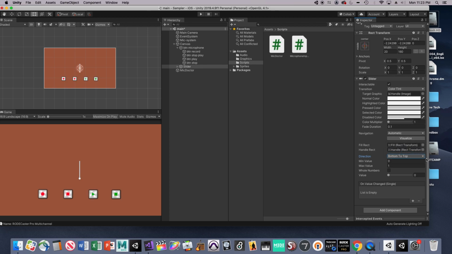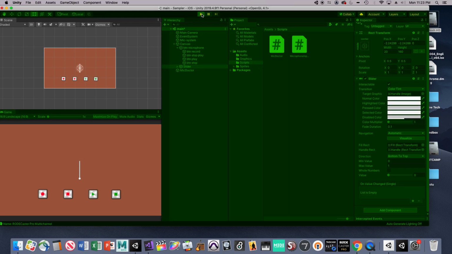This is Unity jargon, folks. So bottom to top, I think, means that if it starts on value 0, it will be at the bottom here. And what I want to do is activate this slider. I want it to talk to the audio source here. I reckon it would be really cool, and I'll show you what I mean if I just press play.